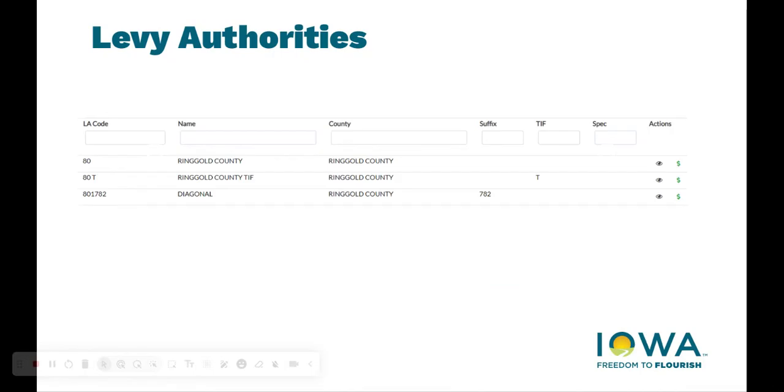So the first item on the left-hand navigation is levy authorities. And of course, these are the entities within your county that have the ability to levy tax. They're to whom you will be providing valuation information through our system, so they know how much tax they can levy and what their tax rates would be. And so essentially, this is all the cities in the county, all the school districts, the assessor, the ag extension, and a hospital, for example.